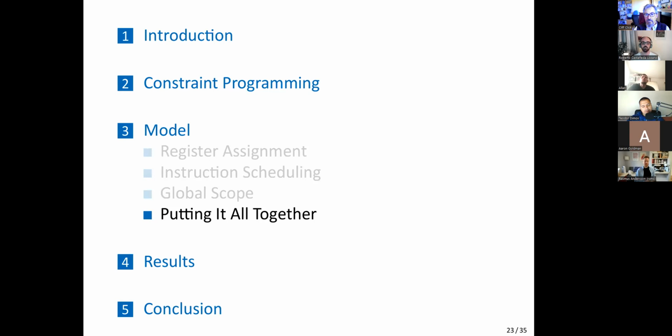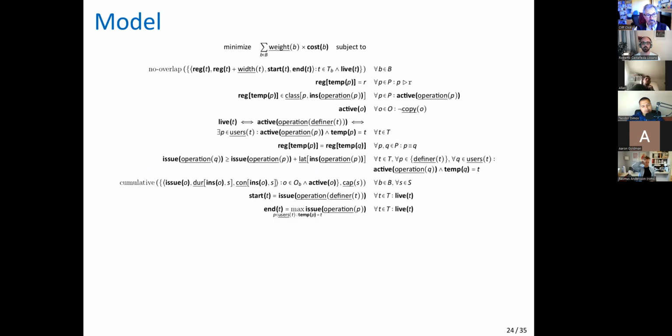Yeah, and how do we put all of this together? This is what the model looks like in all its glory, and it's actually pretty compact for the amount of subproblems that are captured here, but I'm not going to go through it in detail. I just want to highlight a few features of this model.